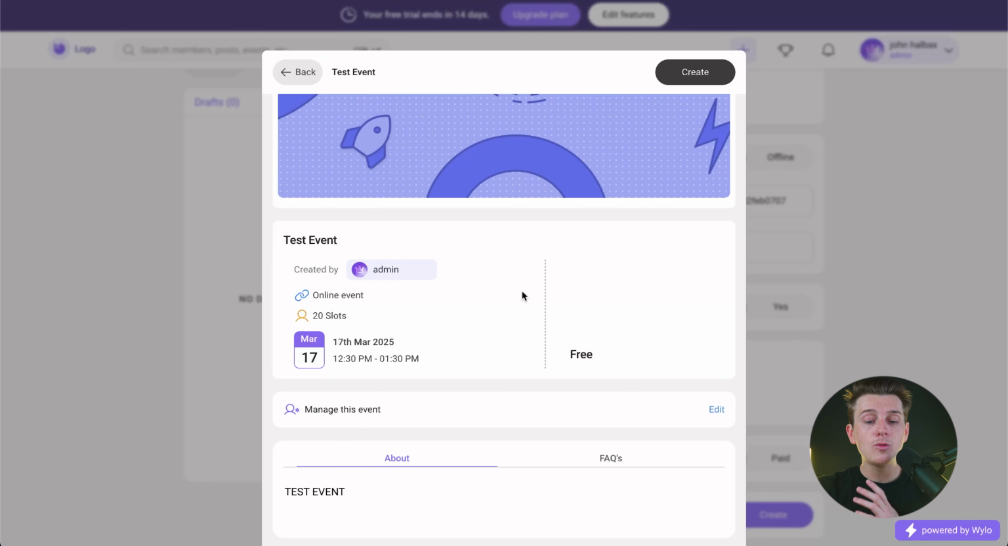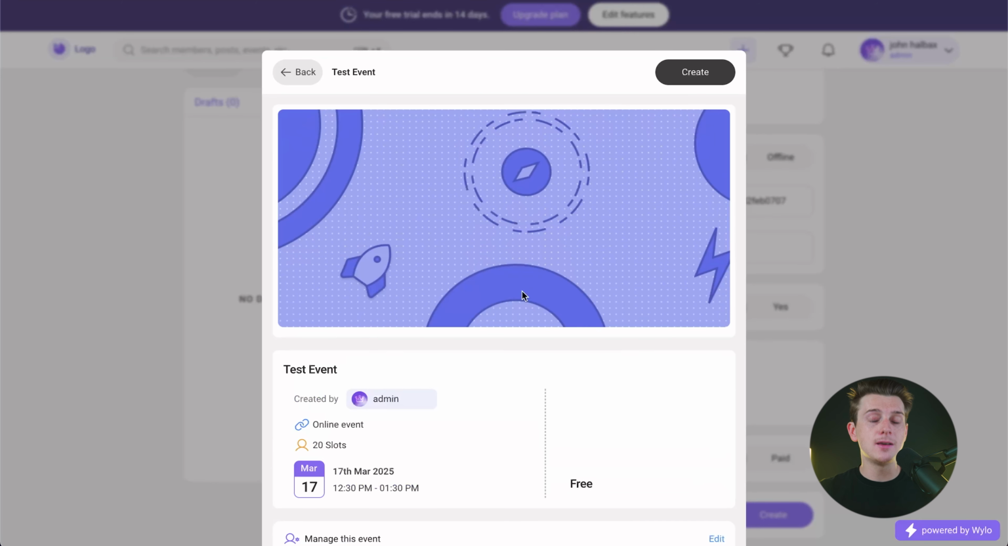Once we have all this information filled out, we can then hit the preview button, and as you can see, this is what our event will look like. Now, this is a very basic example, and once this is fully filled out, this could look really beautiful and very enticing for people who want to actually attend your event in the first place.